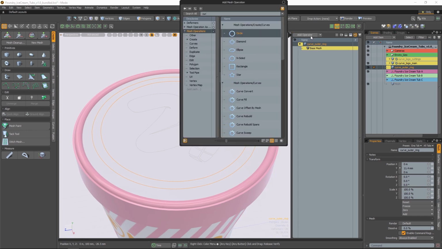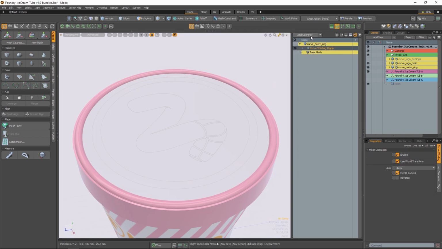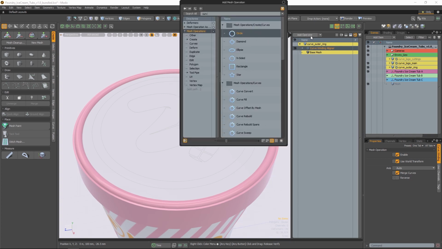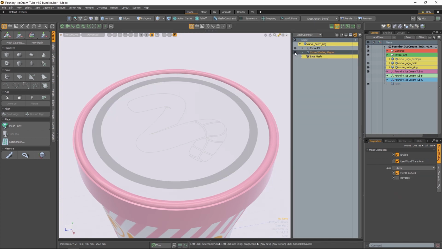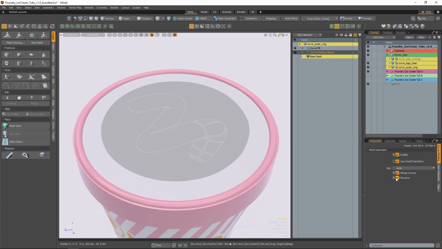With a new workflow comes the need for easier preparation too. So we're also introducing the curve winding aligner procedural operation. This handy tool gives you total control over a curve's winding direction, so setting up your curves for later operations is more straightforward than ever.